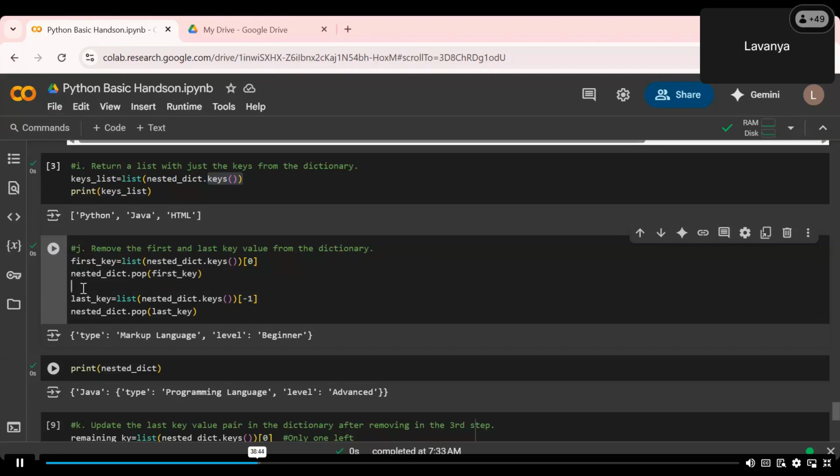Now simple, same with the last key also. If you want to get the last key, you will write -1 here. Correct. So simply we will get the last key and we will remove it.